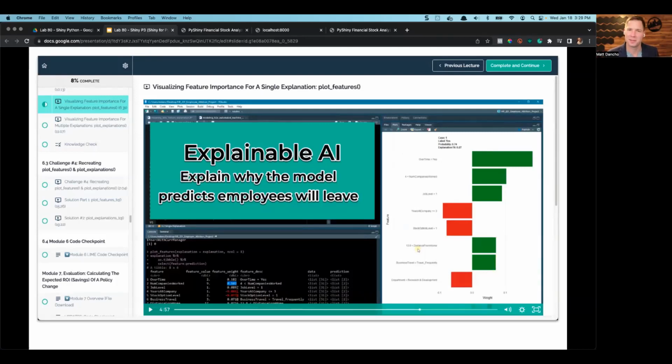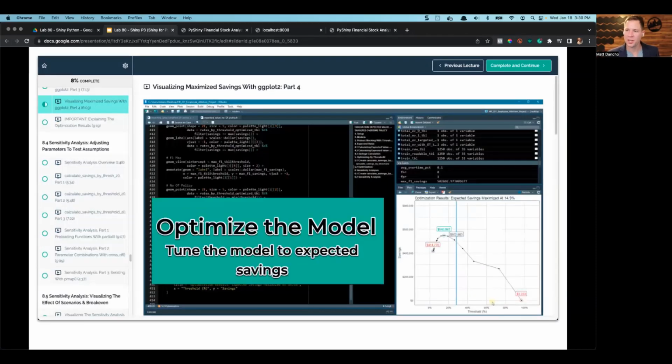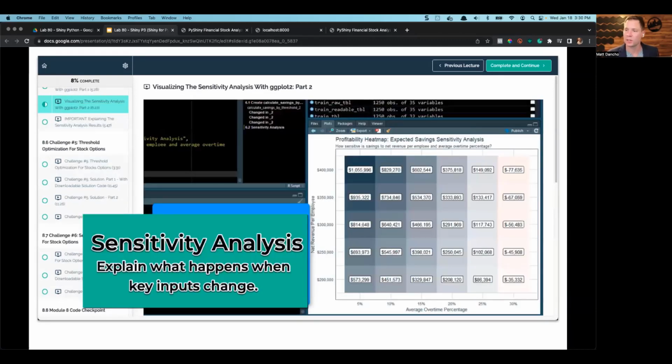And guess what? Your business leaders need those. You're not only going to be able to tell what that model is doing, but why that model predicted that employee is going to leave the company. And you're going to learn how to optimize the model to tune it for expected savings. This is where you get that ROI, return on investment. And you're going to learn how to perform sensitivity analysis so you can see the effect on key performance indicators, or KPIs.